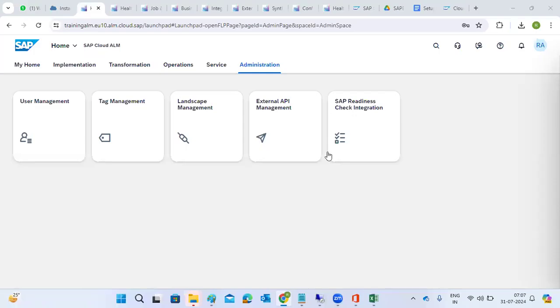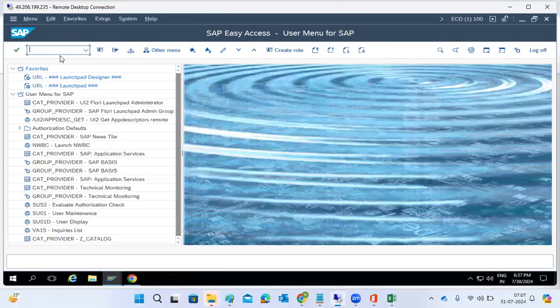Day to day, we use this; it is very important from our monitoring perspective. Normally we do our monitoring using manual checks, like manually logging in to the systems. We execute transaction codes and see whether the system is responding or not, and see the dumps, all those things.